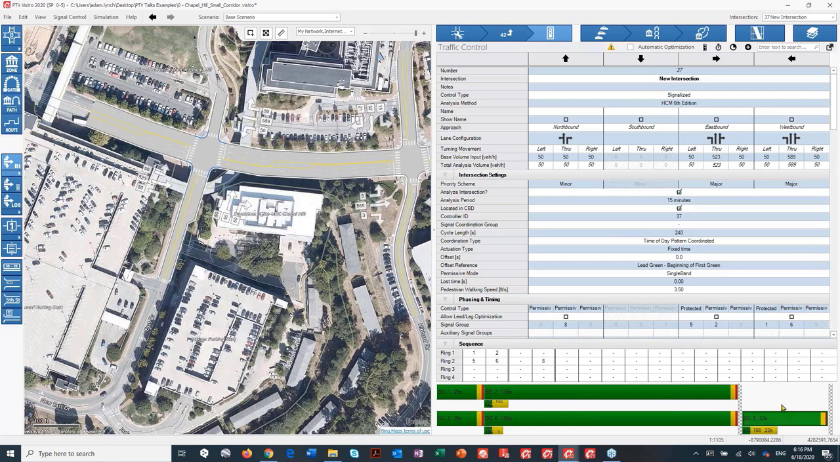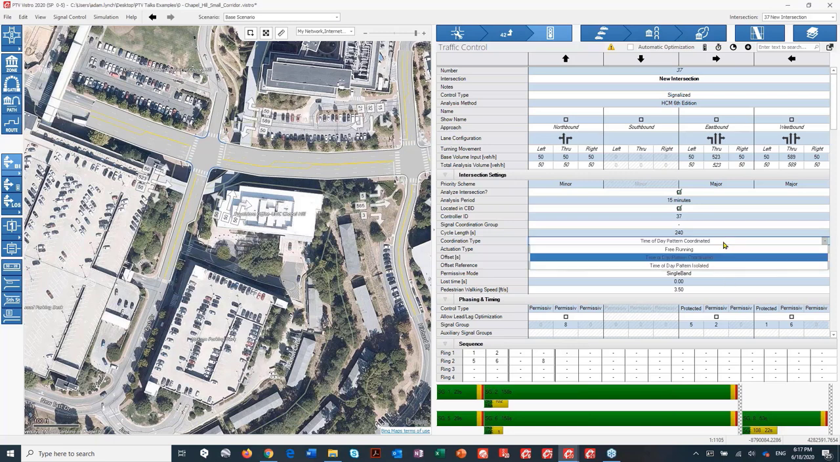Okay, so I'm going to move back a little bit in these intersection settings to explain what coordination type means. If we click on coordination type, there are three types that we can choose from. The first type is free running. Free running means that the traffic signal controller doesn't have a set cycle length and is running with fully actuated detection, basically.